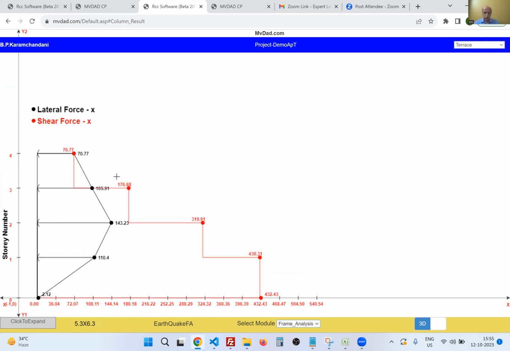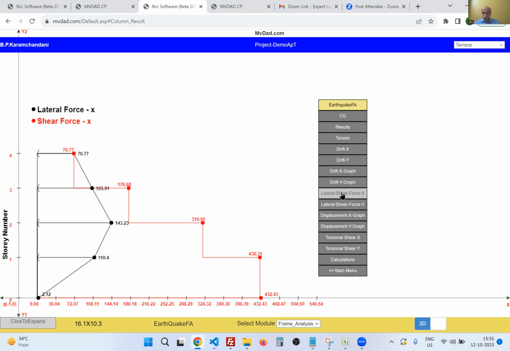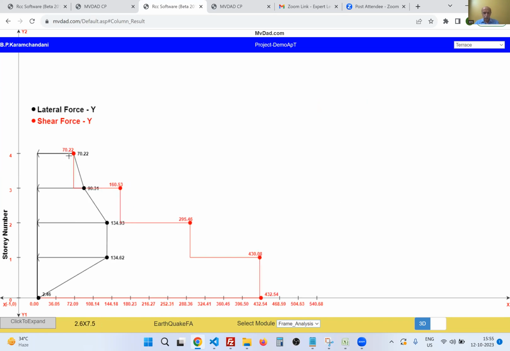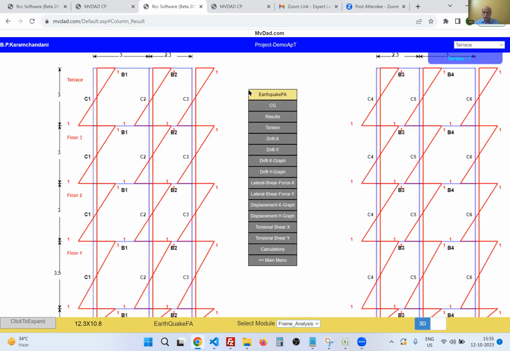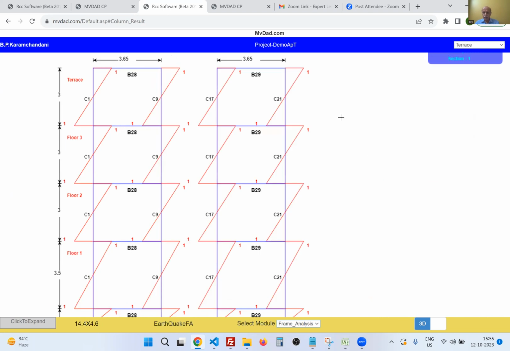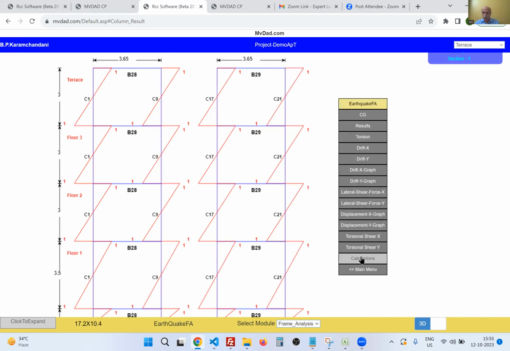Lateral force at top is 70, 105, 143, 110. That means it is variable. Similarly for Y: 70, 90, 134, 134. Torsional shear. Torsional shear Y direction. I have shown you all the results in the graphic format. Now we will see the calculation in the tabular format.